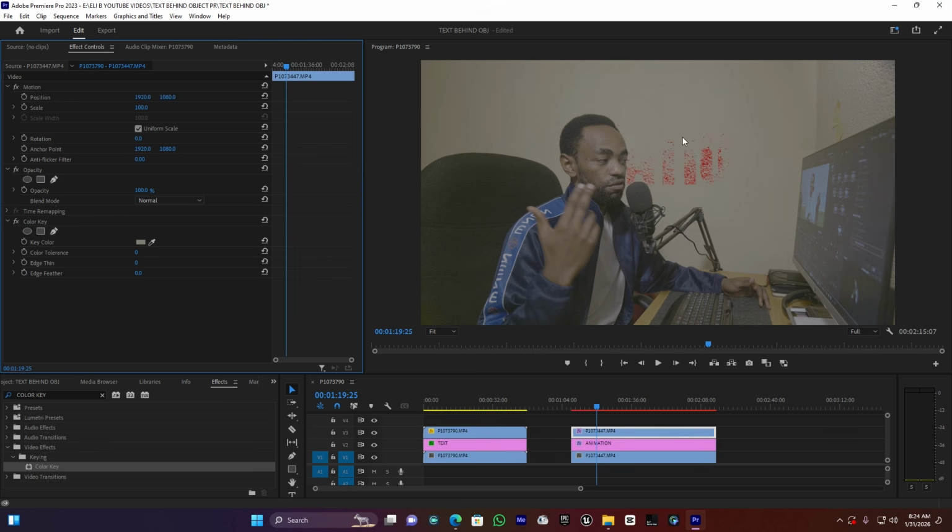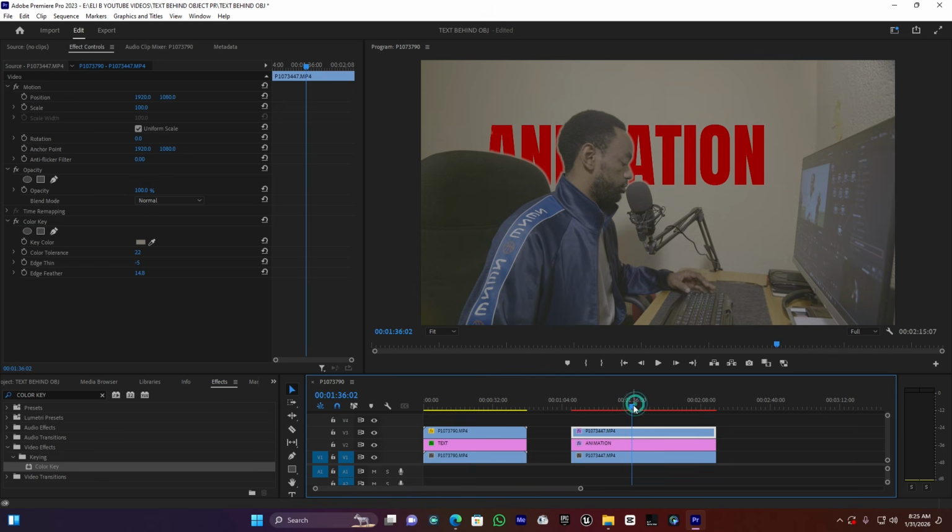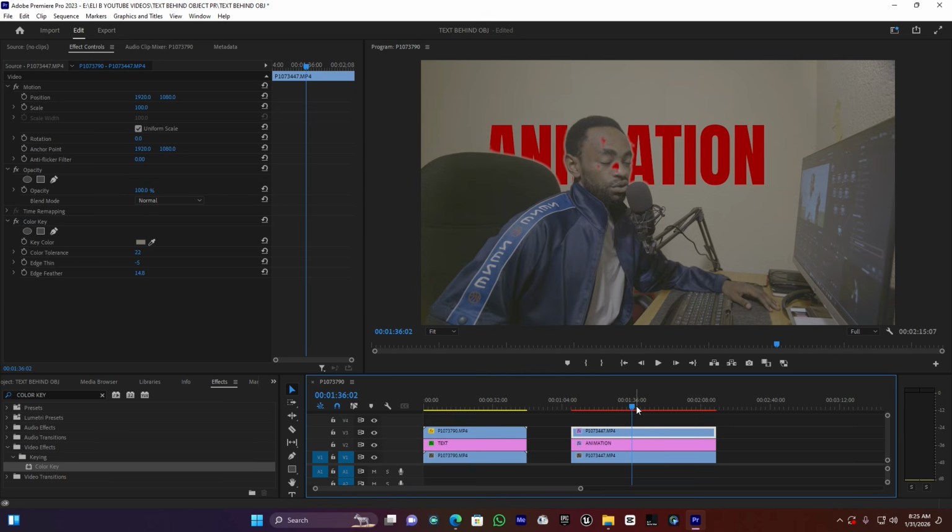When I click on it, you see, guys, my text is coming. I'm going to use the color tolerance and edge thin to prevent the text from becoming visible in front of my subject. Then I move it just a little bit. Now you see, my text is already attaching to the wall. This is the second way you can use for attaching your text.